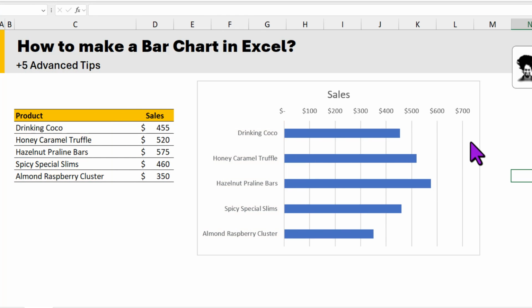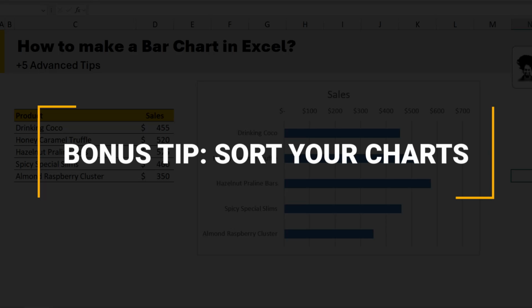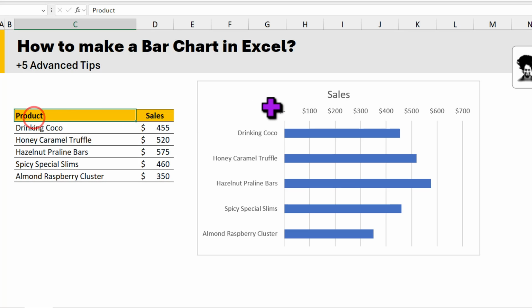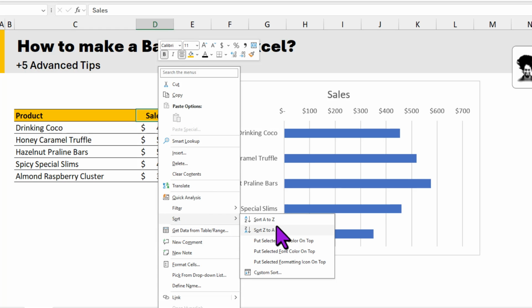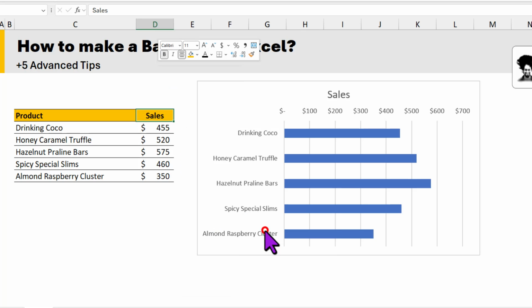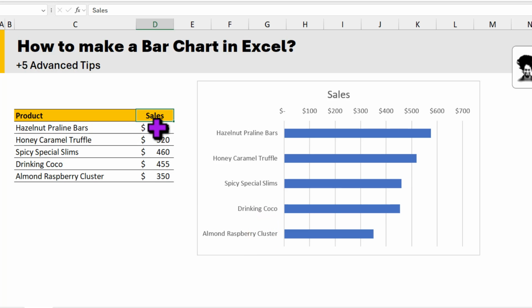Here is a quick bonus tip. Whenever you are making a bar graph, try adding a sort order on the data. This is really simple. Go back to your data, right click on the column that you want to sort and go to sort and then select the descending order. So for example, sort Z to A in this case, so that the product that has the highest sales goes to the top and the same information is also presented up top in your graph.